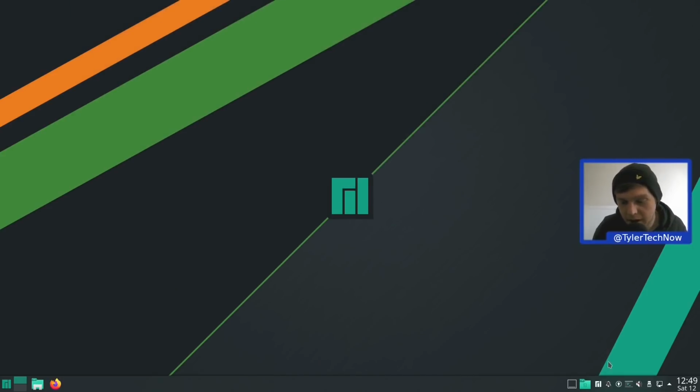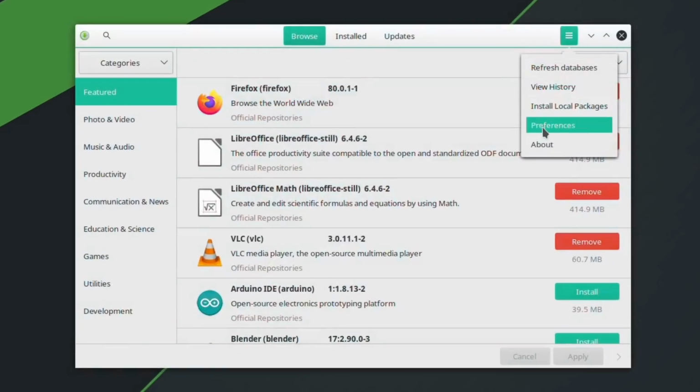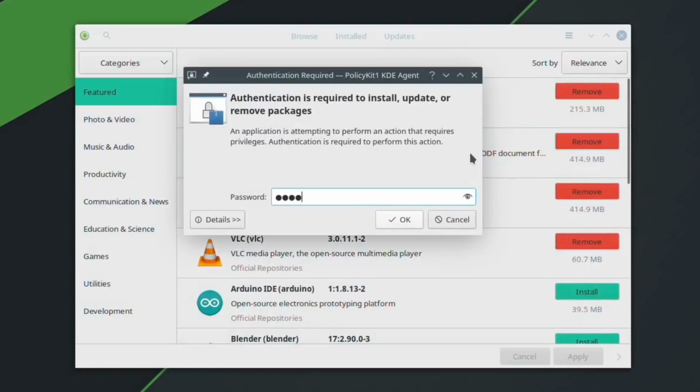Perfect. And then we have our Pamac manager there, which will get us up to our add and remove software. And of course, we can also enable the AUR. So let's go to preferences, type in our password.